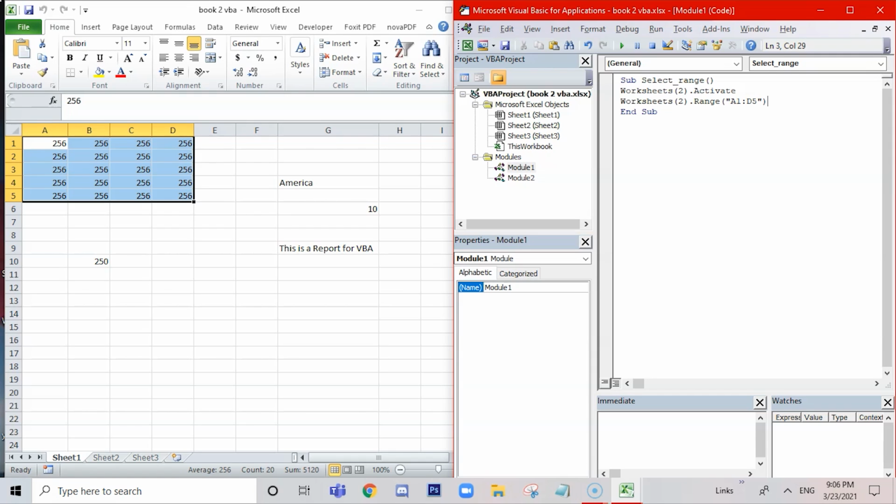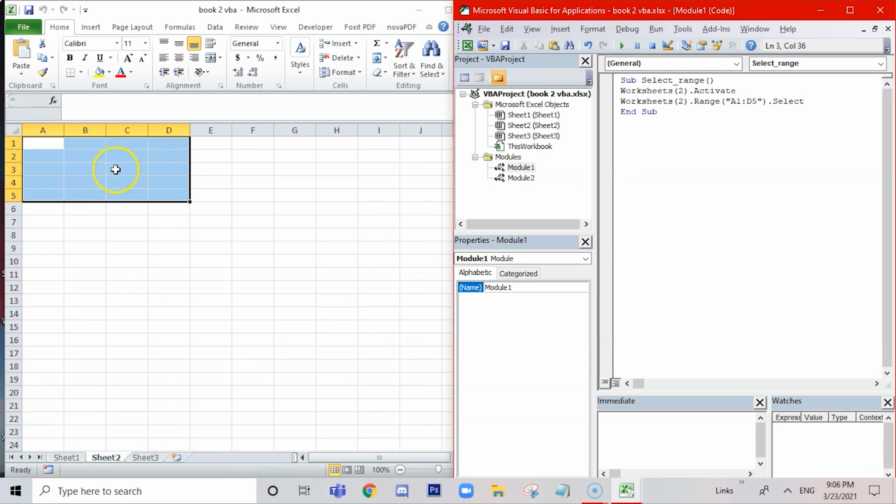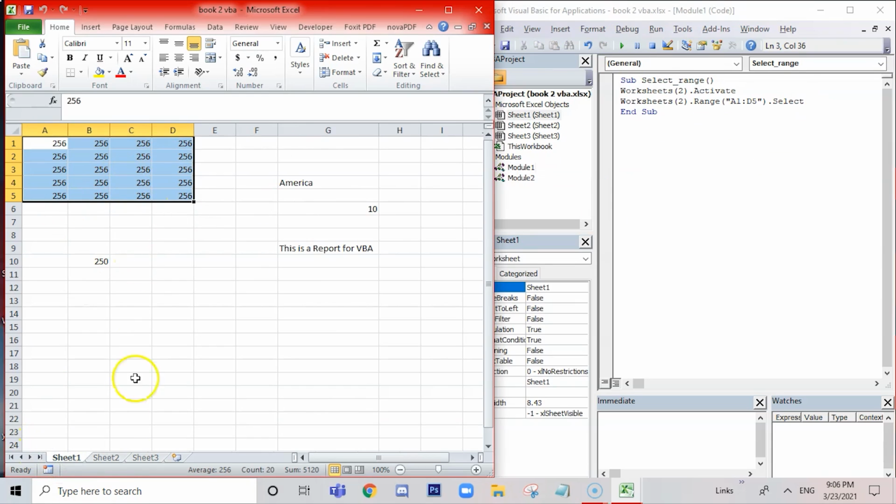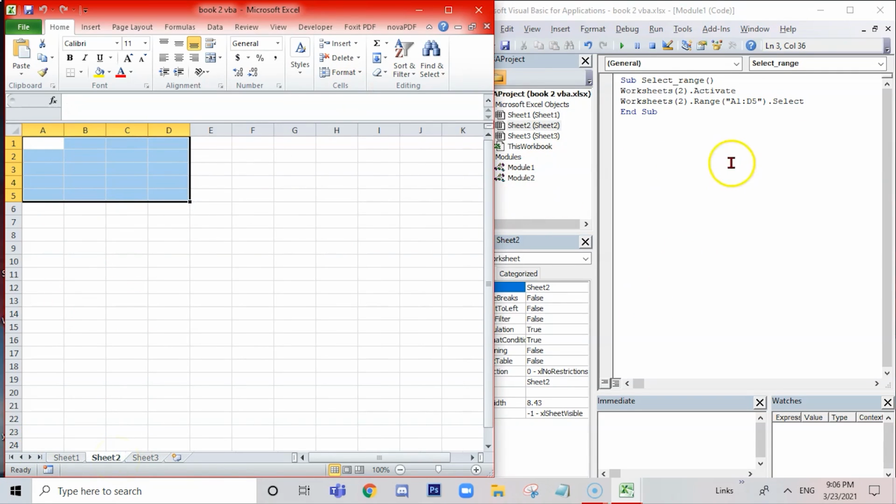Okay, what I'm going to do, I'm going to select it. And see what happens here. Okay, right. So here I am selecting worksheet 2, and I'm activating it, and I'm going to assign a range, and I'm going to select it. So I can just select the same set of cells in the next sheet.